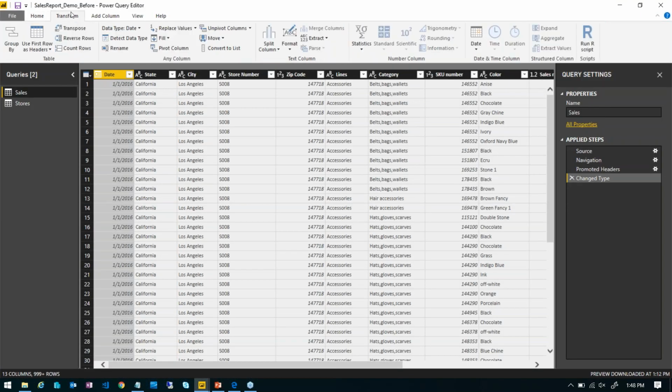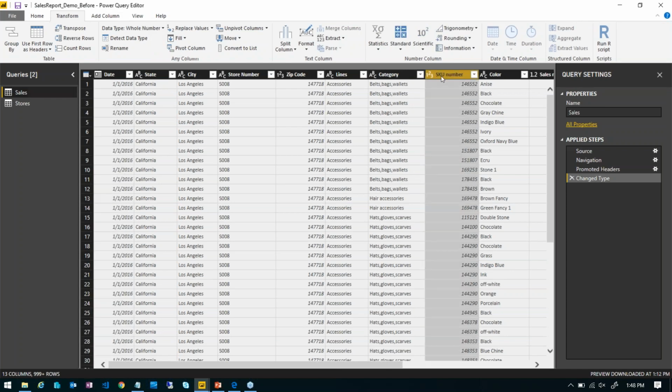And then on the Transform tab. So one simple example would be to change the data type. If you look at our sales data here, you'll see a SKU number. The SKU number is a number assigned by a company to a product to keep track of it. And if we look currently, the SKU number is categorized as a whole number. This means that Power BI will attempt to sum this data. However, this is really more of a unique identifier.